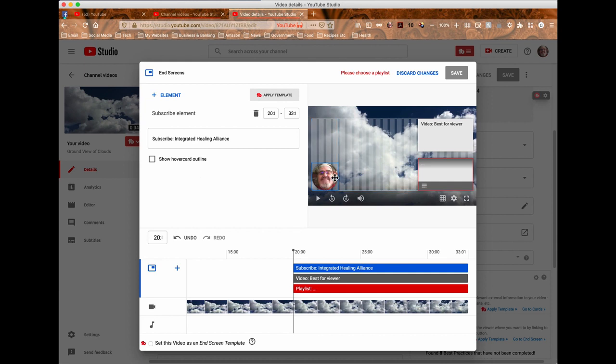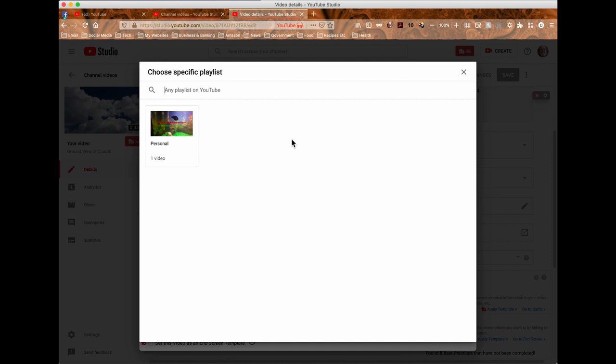Now when you click on each of these, it comes up with options for it on the left. Now one of the options we have with subscriptions, I can show the hover card outline, but I don't normally do that, so we're just going to leave that off. And then we'll go over here and we'll select our playlist, and off to the left the options pop up for it. Click on the pencil next to playlist. Now I've only got one playlist here, so we'll just select that one.